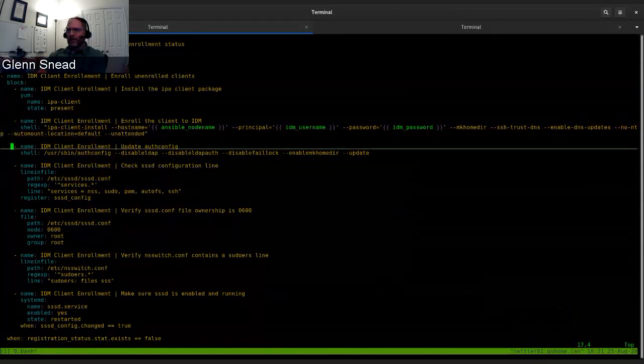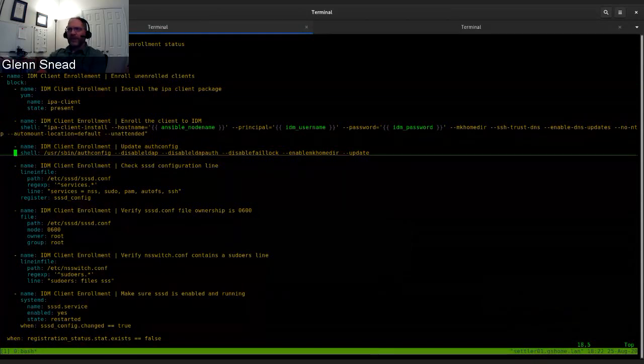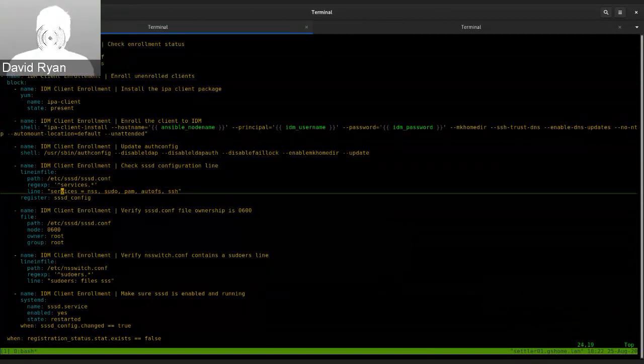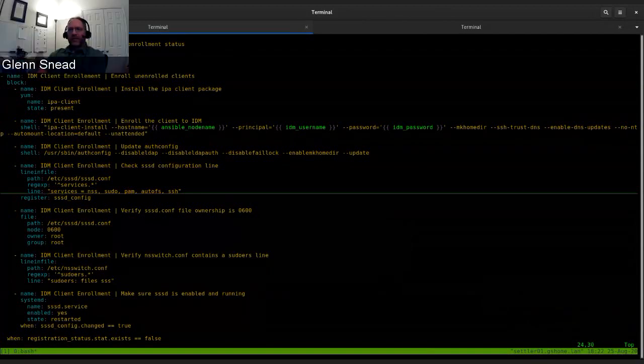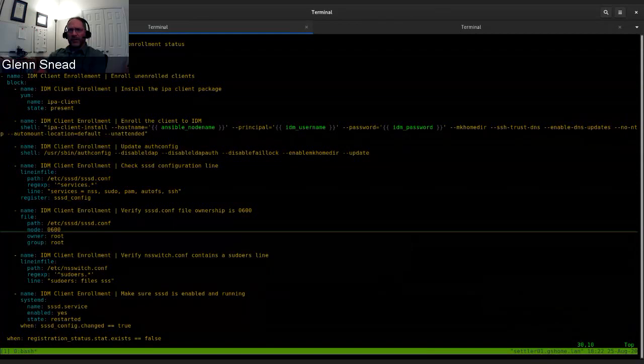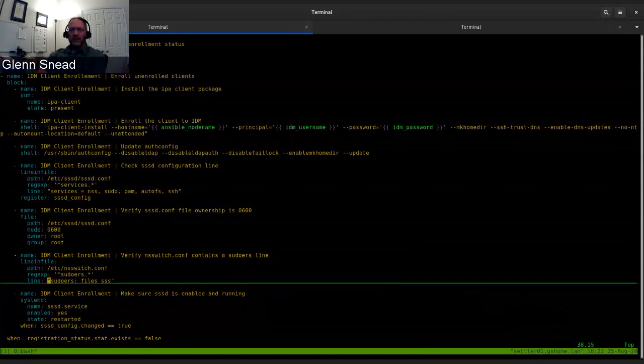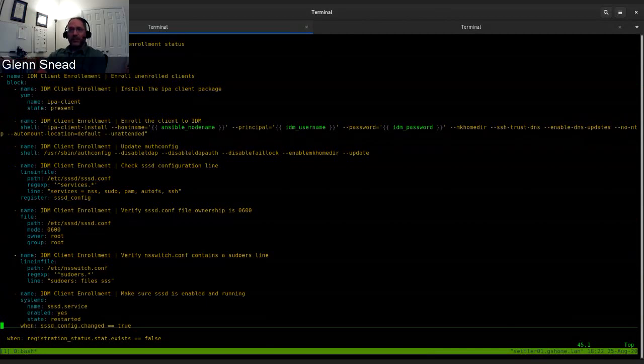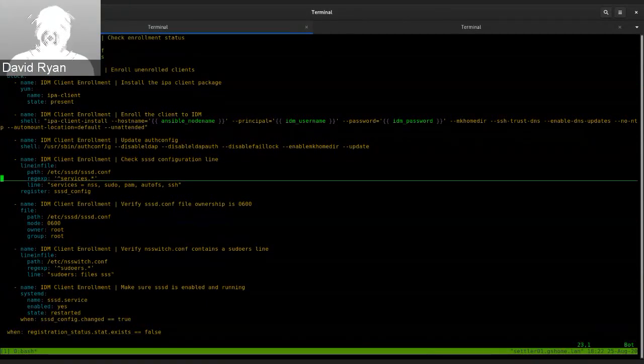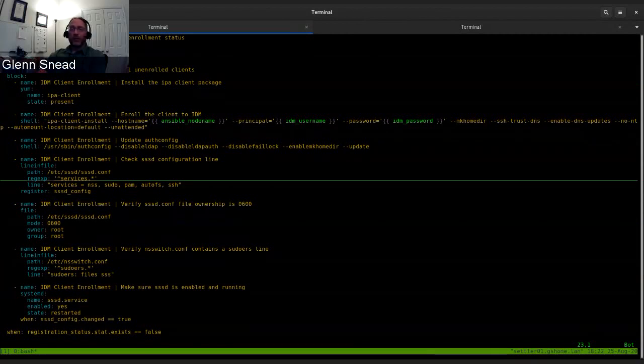Then I found a couple of wrinkles. When you're doing a STIGed box, sometimes I will go through and make sure LDAP auth and faillock are disabled, and make sure the main and home directory are set in that auth config file. I will make sure that the services line in SSHD includes AutoFS. It doesn't always. Then I'll make sure in nsswitch there's a sudoers line. It isn't always created. Make sure that sudoers has files and SSH for SSHD. And then I'll make sure the SSHD service is actually running. So that covers most of the problems that I've run across when registering clients and trying to figure out why things aren't working on this one client.